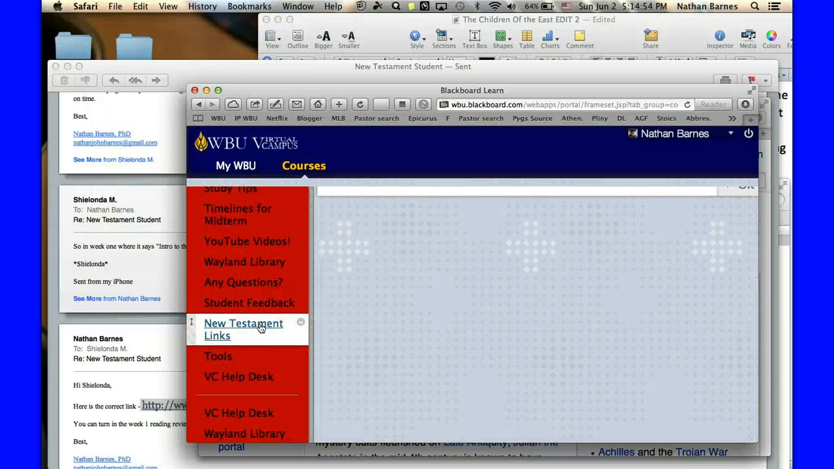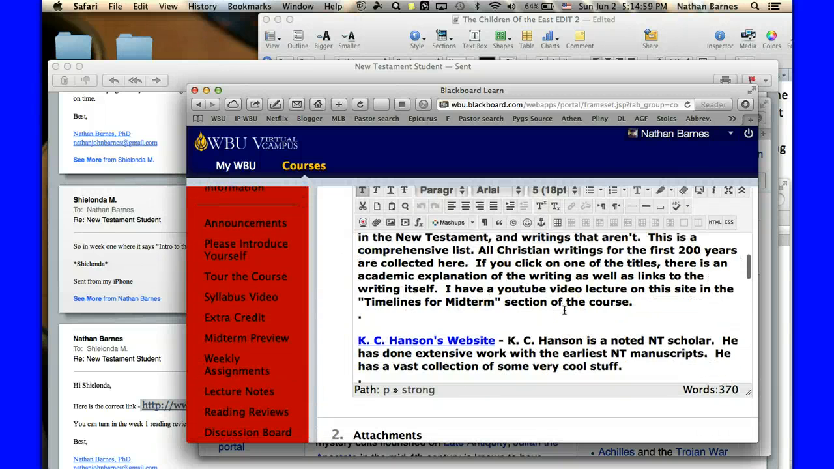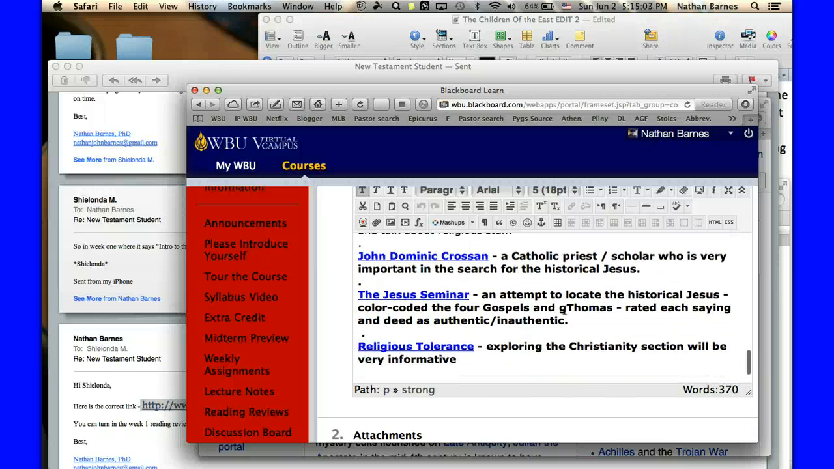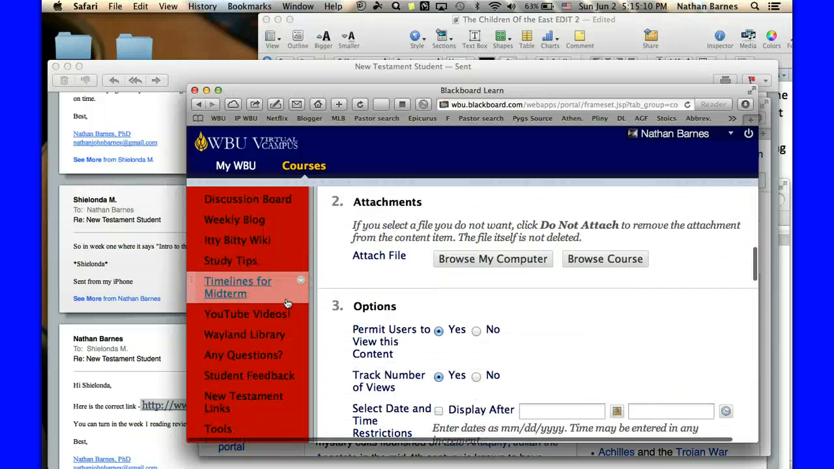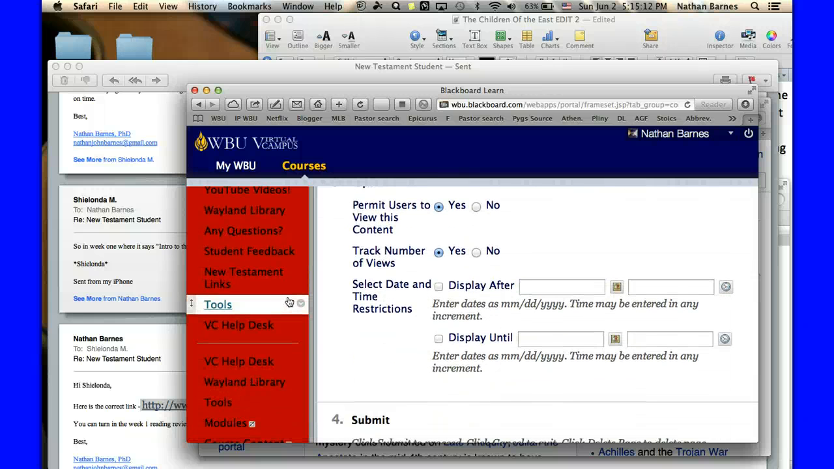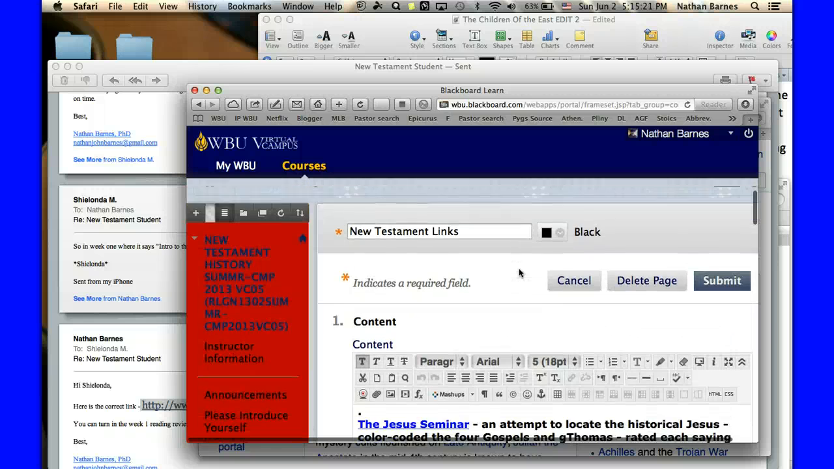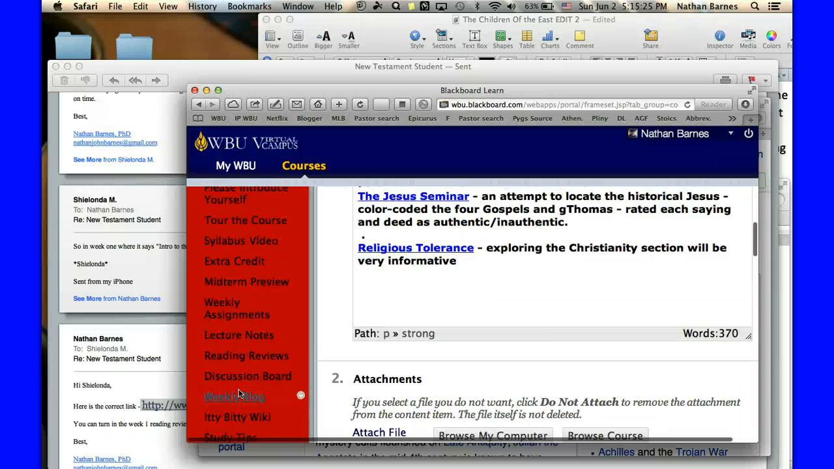New Testament links are links that I have that are really good sources for understanding the ancient world and understanding the New Testament. And I have a brief explanation of each link. And that's it. We've got tools and the help desk, which are generic links for Virtual Campus. So basically the course is right here on your left, in all of these links here.